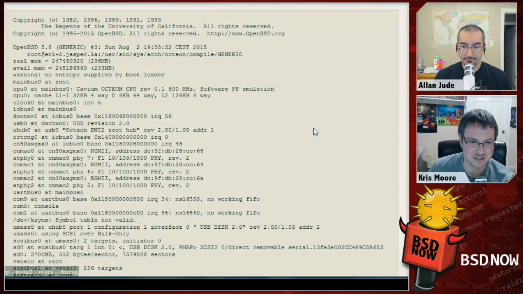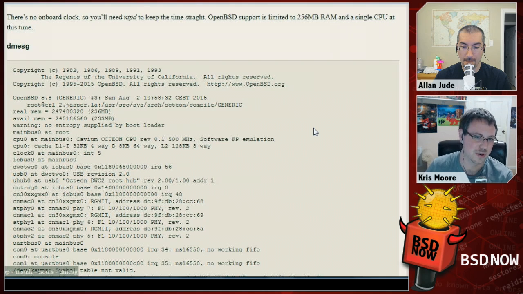Also, this is a MIPS64 processor. It'll have a little weaker ASLR than x86 CPUs, and there's no W^X either. So just a heads up on that if you really want those features on your router.